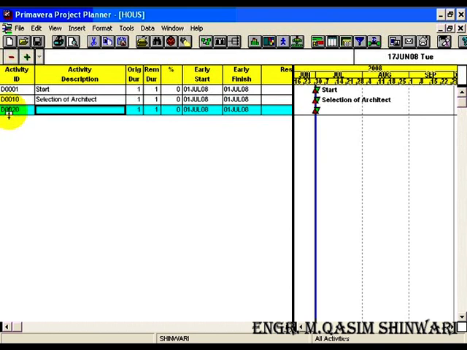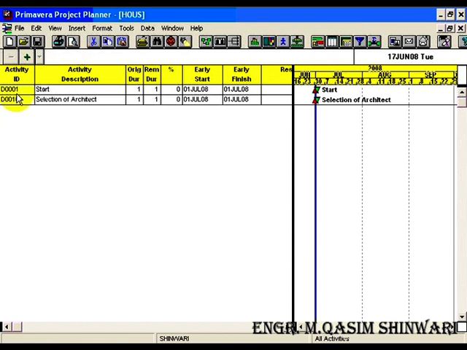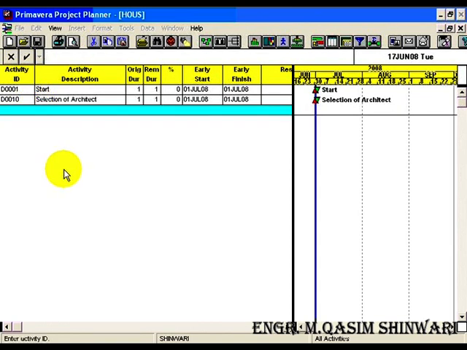Again you can see that D0020 activity ID is generated, but we don't need it, so delete this activity. Add another one, and its activity code will be D0011. Press enter. Type the activity description as preparation of layout drawings. Press the enter button of your keyboard.